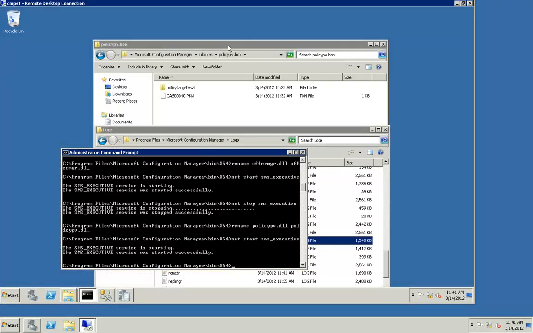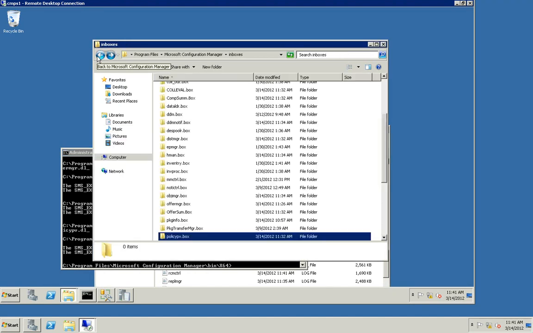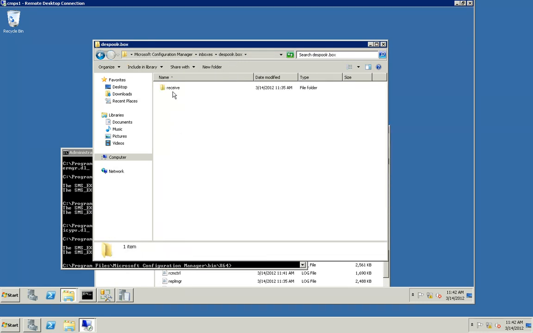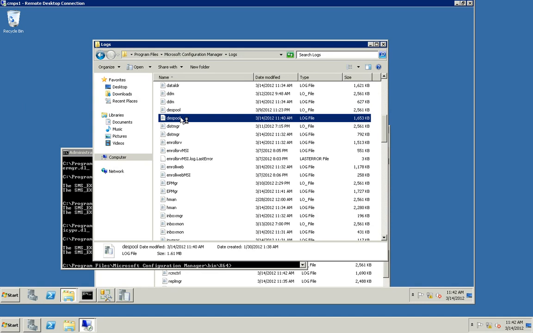So if we look back at our inboxes, we have this one called despooler. So despool.box will be empty now, but this is the location that we actually will send those files. When you saw sender copying those files across, it was going into this box. All right. So evidence of that, we can just look in the sender log. So let's look in our log files, or the despooler log. Let's look in our log files real quick. Here's despool.